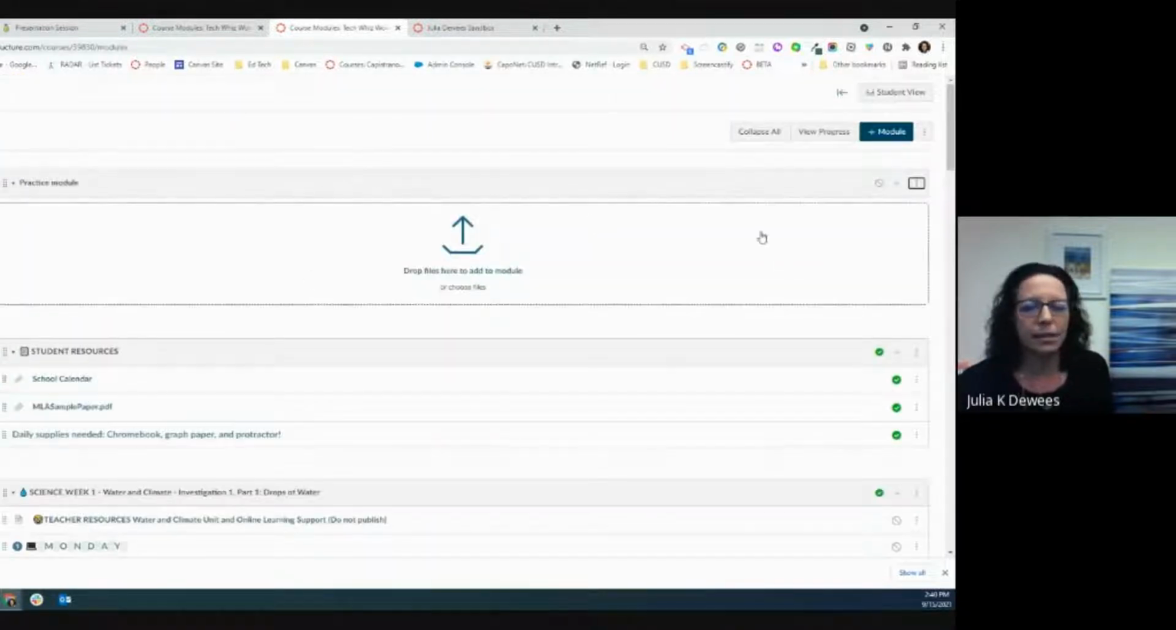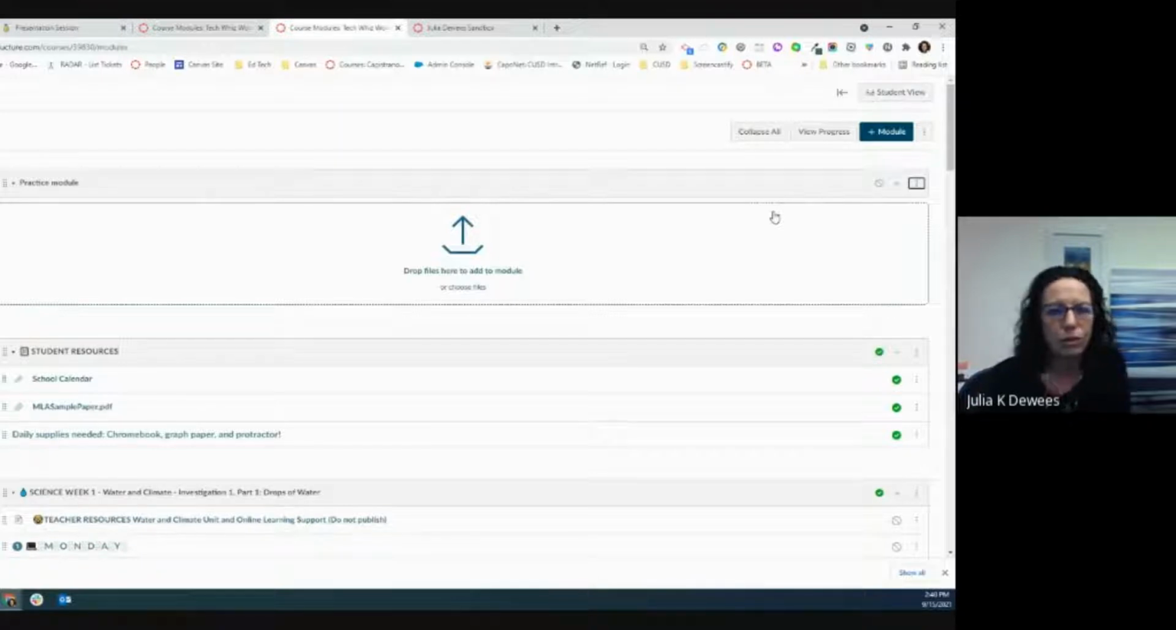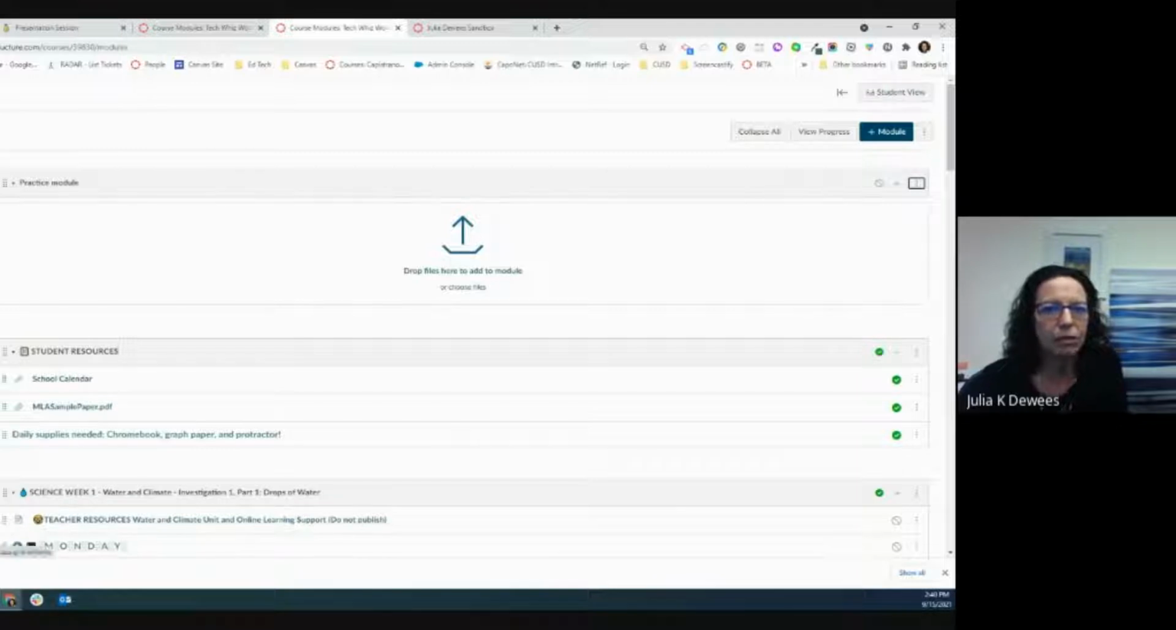And there it is. Now, one of the things that we wanted to just emphasize today is that the best practice for using modules is to build your course through the modules. So rather than creating an assignment over in assignments, we are suggesting that people use this plus button.